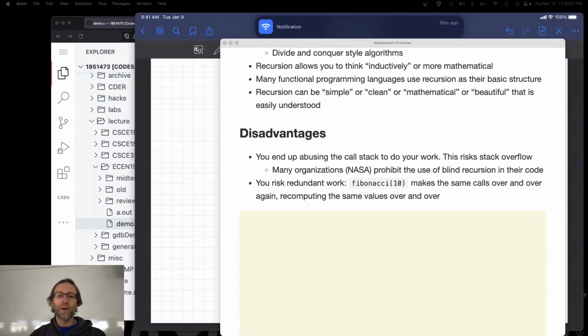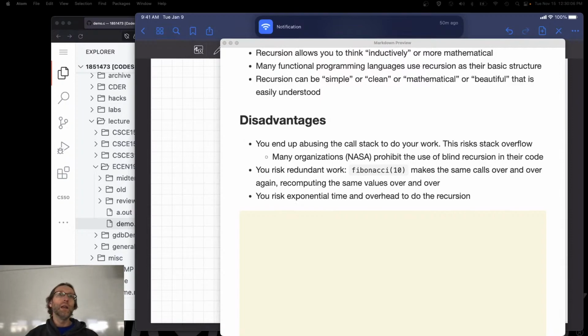All right. You also risk additional time and overhead to do the recursion. Even if you don't overflow your stack, even if you don't have redundant work, you're still making stack frame after stack frame after stack frame. That comes at a cost, right? Whereas if you just wrote a loop, you have one variable, that one variable changes and that's it. You don't have stack frame on top of stack frame on top of stack frame that you eventually have to pop off. So no matter what, you are risking additional work and overhead, right?